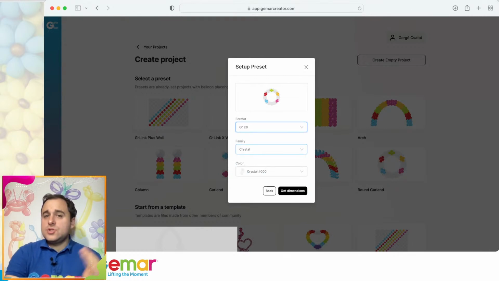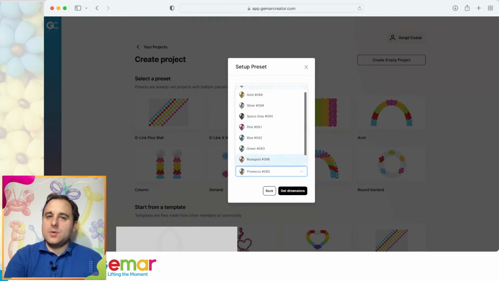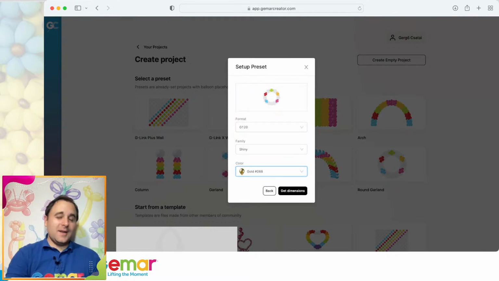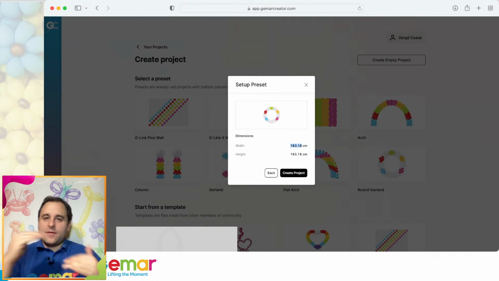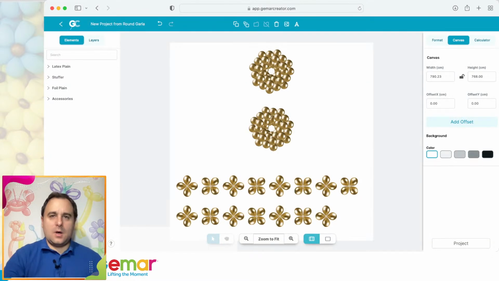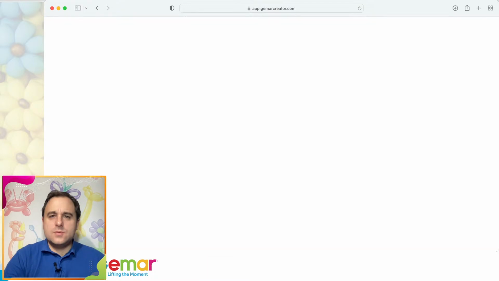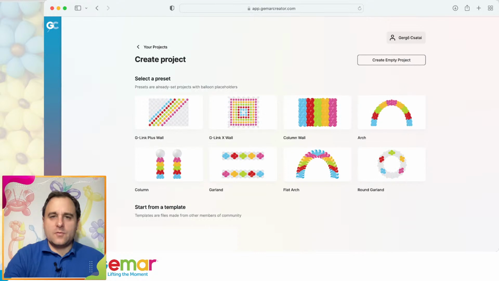I'm going to use G120. Let's say it's going to be shiny gold to make it sparkle. Get dimensions. It's going to be 183 centimeters in width and height as well, so it's going to be a really nice round. Create the project. That's too small. Just delete that. Never mind, it sort of failed.